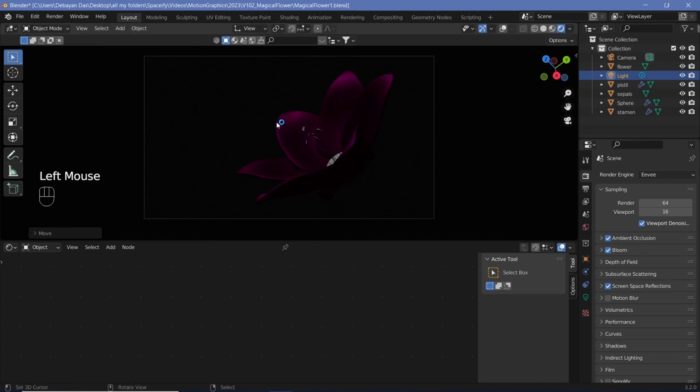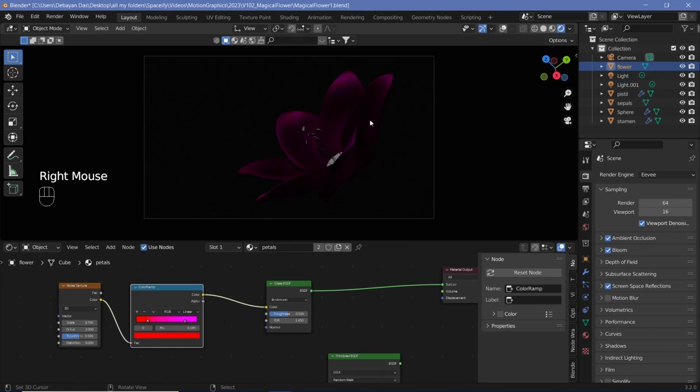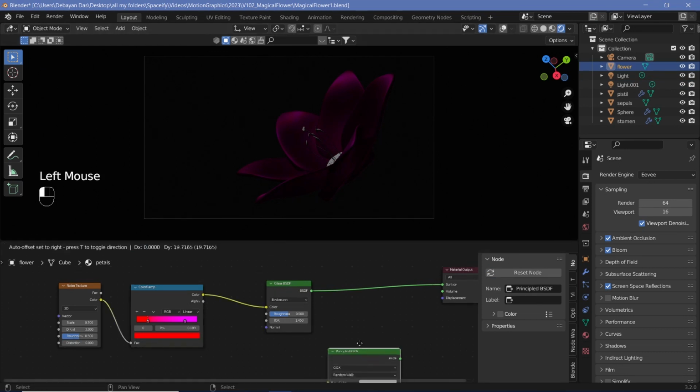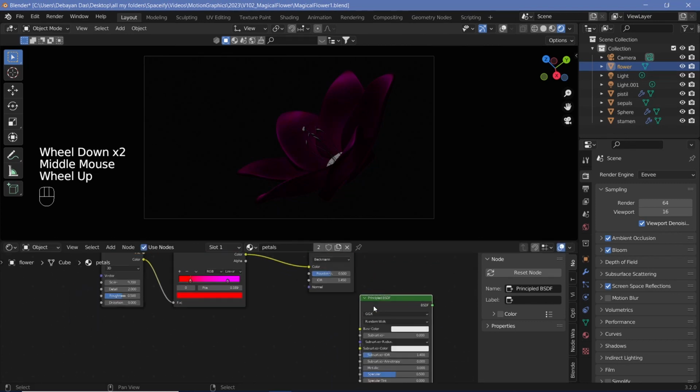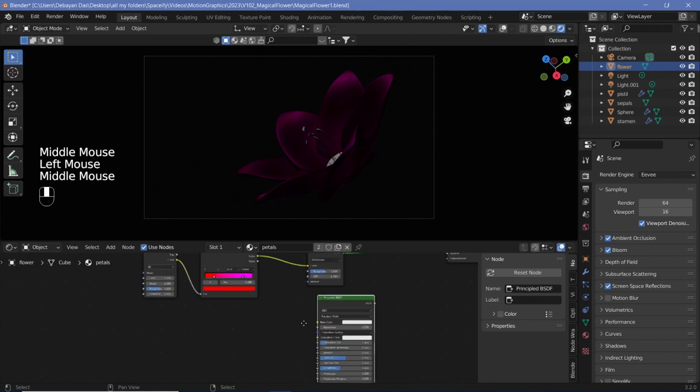Now we want to actually duplicate the light, so Shift D and then just bring it down so that the bottom is also lit, but just very, very little. So now again, with our petals selected, we have our glass shader, but we need some sort of emission, and we're going to create that emission with the principled BSDF. We could use an emission shader, but I also want to include some bump later on. So that's why we're going to use the principled BSDF.